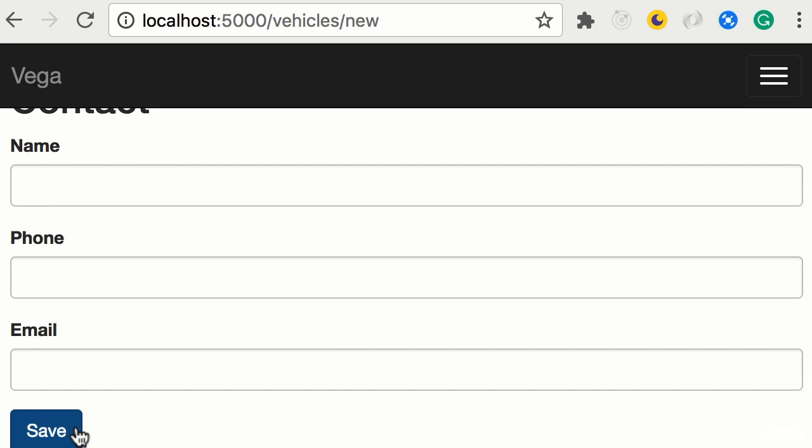Beautiful. So go ahead and apply the client-side validation on model, contact name, and contact phone. In the next lecture, we're going to look at error handling.